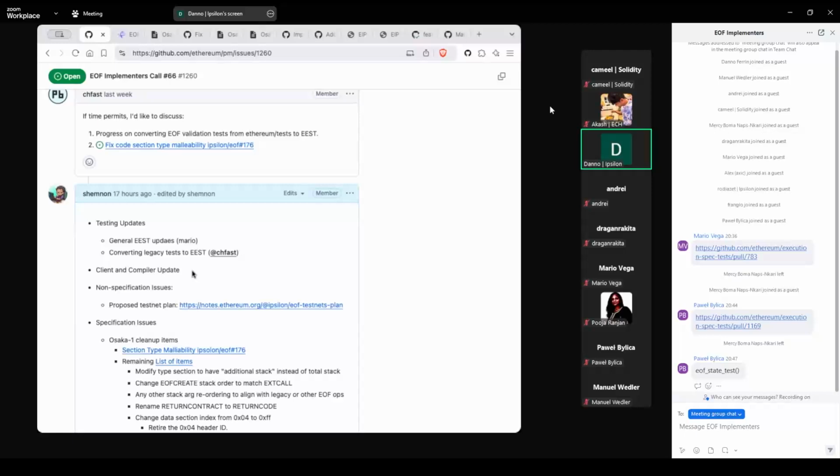Who am I missing? Geth, Nethermind, Besu, EVM1. No, I don't believe we touched that at all since last call. EthereumJS, Nimbus, Erigon. I don't think we have any other reps on the call, and I haven't been fuzzing any of those. Okay, compiler updates. So we have some from Solidity. Do you have any updates you want to share?